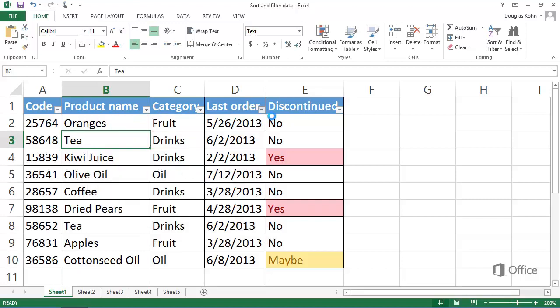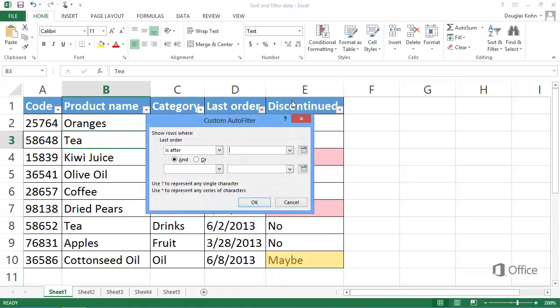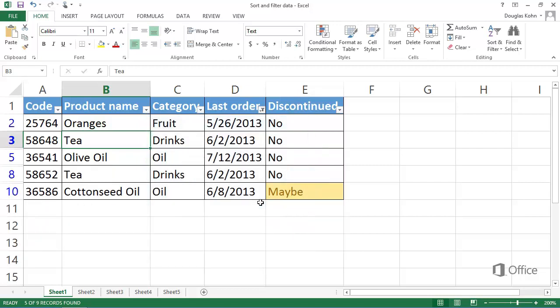There are also specific criteria filters for dates. Dates has a huge number of options. I click a criterion, such as after. In the Custom Autofilter dialog, enter a date, such as 5/1/2013. Click OK, and only rows where the last order value is after 5/1/2013 are displayed.